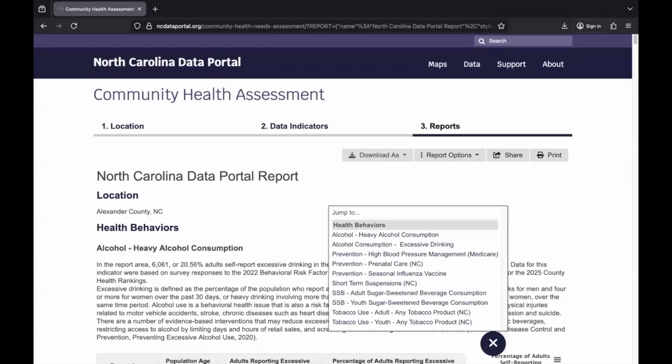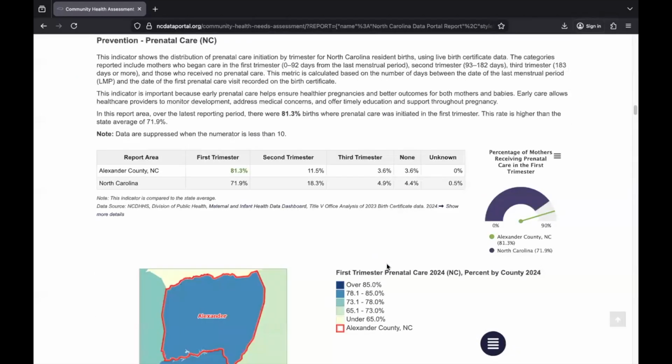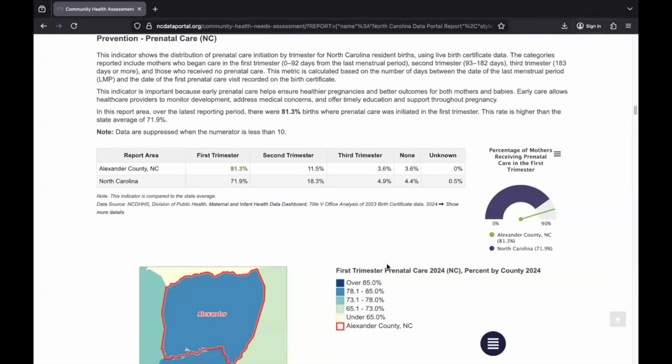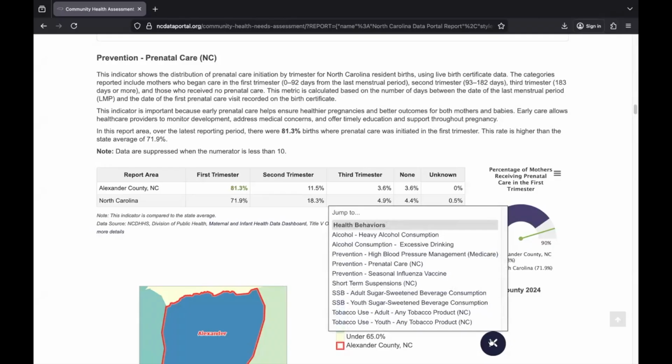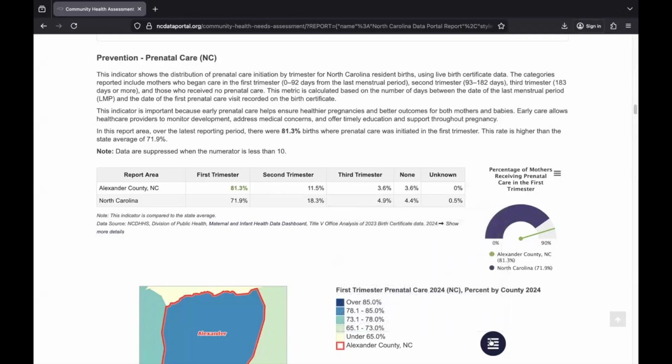Watch the indicators for Alexander County populate in the menu. Clicking on an indicator name in the menu allows you to jump between indicators without having to scroll. You can open and close the indicator menu by clicking the X when it's open and the stack when it's closed. Now you're ready to explore your assessment.